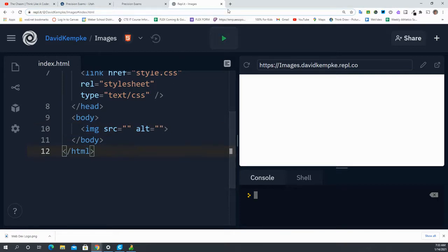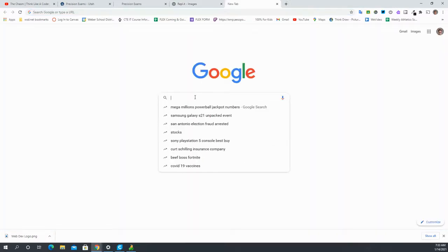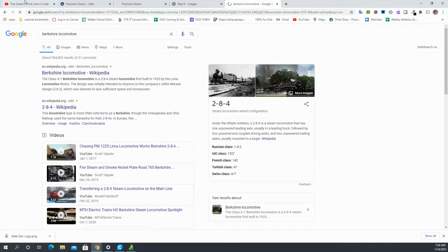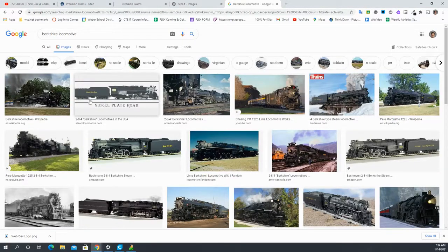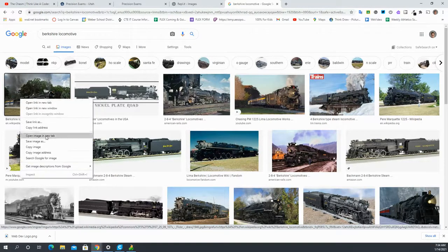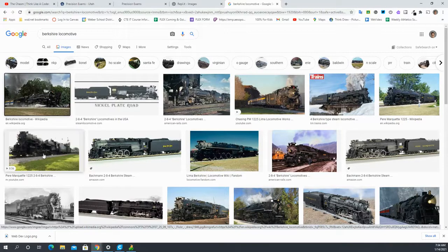So let's go onto the internet and find an image. Well, I like trains, so I'm going to look up a Berkshire locomotive. That is my favorite train out there, and I want to put a picture of a train in there. So this picture is as good as any. So what I'm going to do is actually, that's a YouTube video. Let's look at this one right here. So we are going to right-click on it, and what we're going to copy is the image address. So we right-click, copy image address.